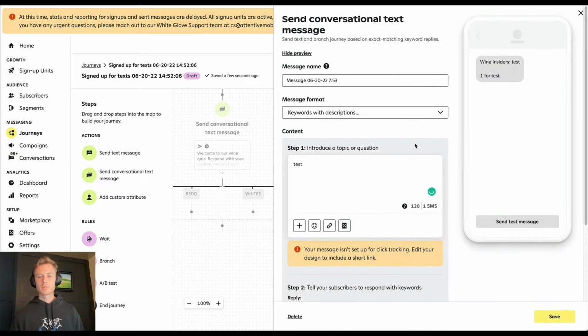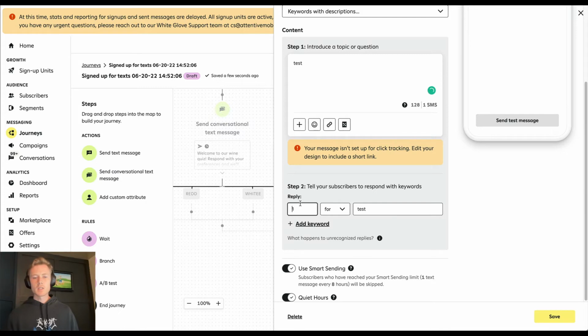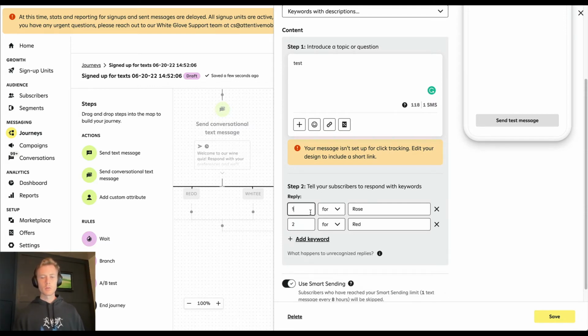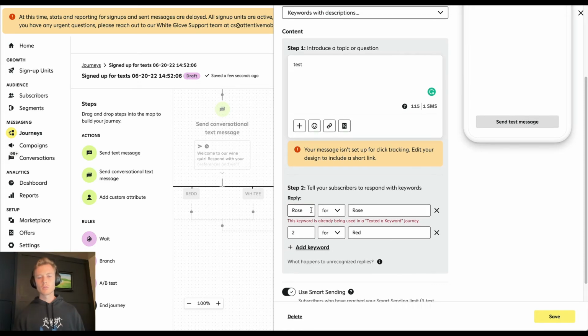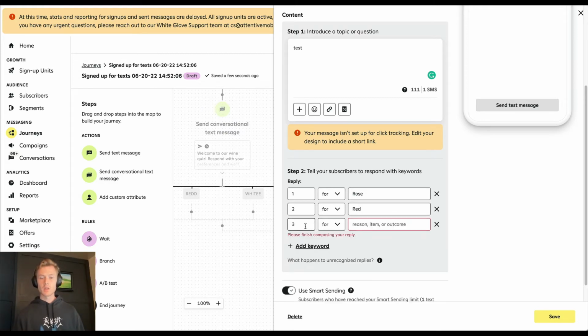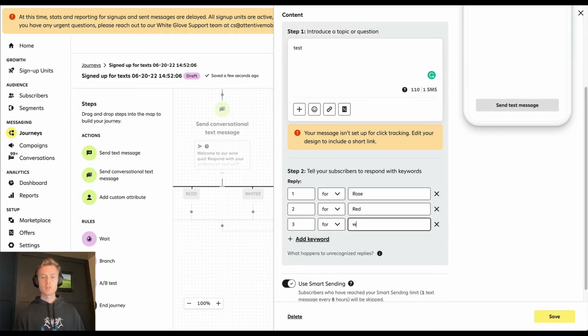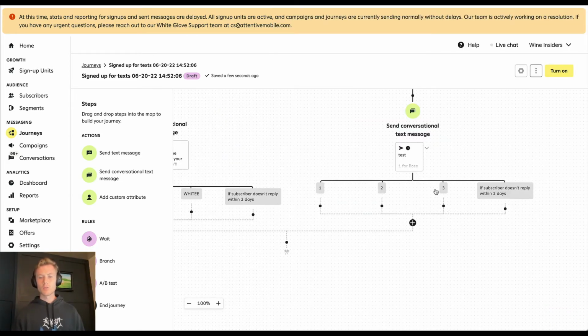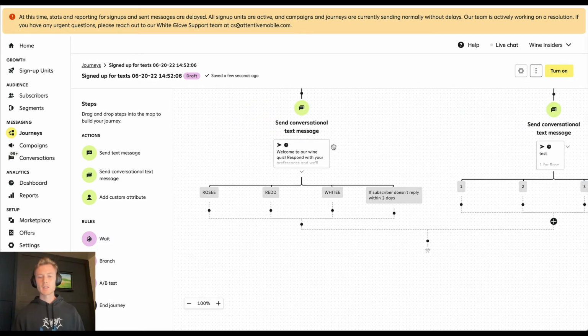Then over here, the only difference is we can say reply 1 for rosé, reply 2 for red, or you could say rosé for rosé. This is useful if the response is more complicated, or if you want people to just be able to send numbers and then it'll store as such. We'll do rosé, red, and white. So now it's just 1, 2, or 3. In this case, since it's very easy to respond rosé, red, or white, let's just go ahead and do it this way instead.